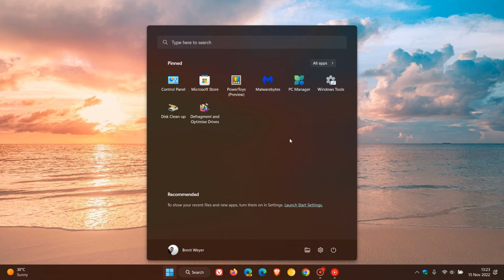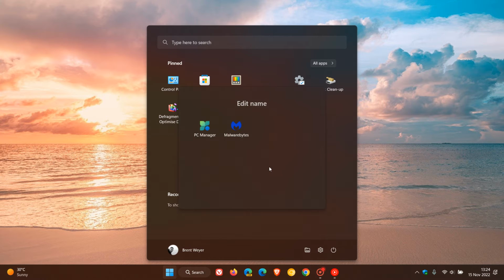And then the next is I can create a folder now in Windows 11 version 22H2, and that's an app folder. And as an example, I'm just going to create a maintenance folder. So I'm just going to drag Malwarebytes and PC Manager on top of each other, and you can see now that's created a folder. Now, if I click on that, I have access to those maintenance apps, and as an example, I'm just going to rename that folder maintenance.